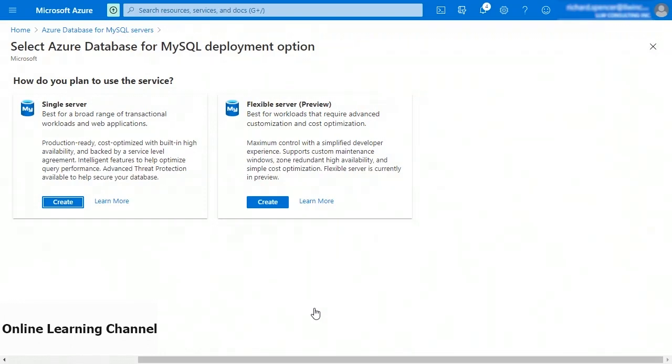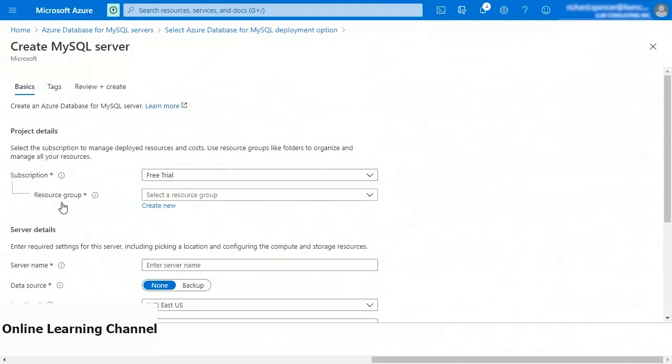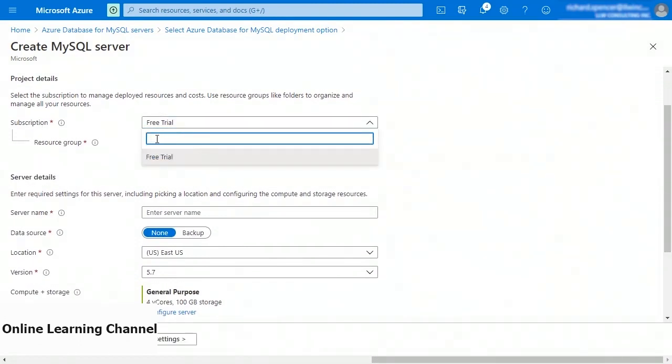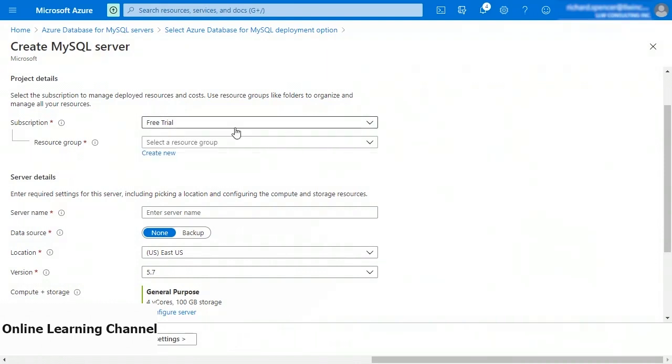So it's less managed with a flexible server, more managed with a single server. I'm going to go ahead and click Create on the single server. And now it brings us into our provisioning screen. So we have a subscription. We're on the free trial. Any other subscriptions would be here.